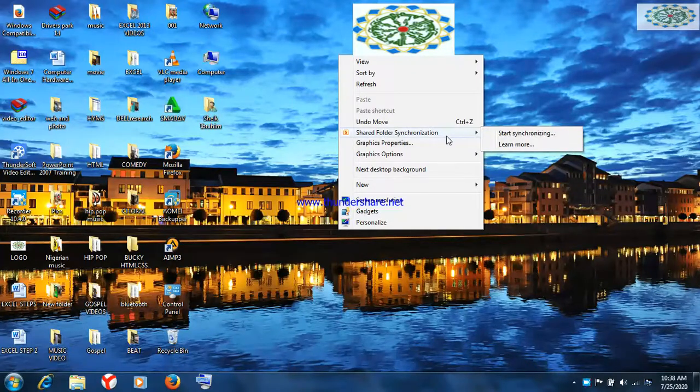synchronization, which will start synchronizing, and we'll learn more about the synchronization, right? And we have the graphics. We're talking about the desktop graphics. For the desktop to be strong when playing video clips or playing games, you need strong graphics. It will not be shaking.